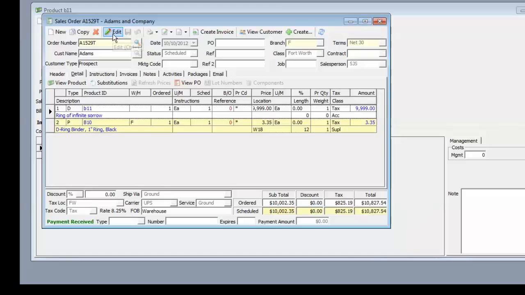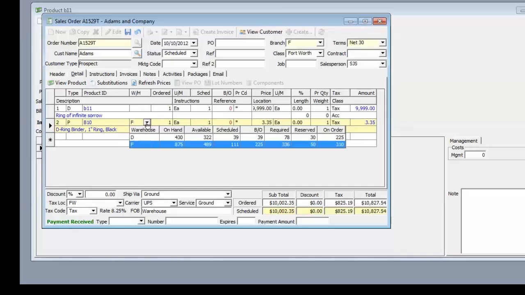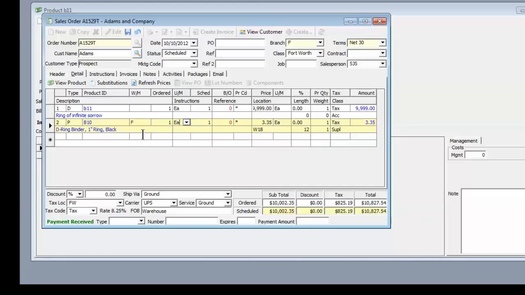So that's the first scenario. The other one, we could go back to our B10, and let's just pretend that I didn't have any available to ship. I looked at my warehouse, and I'm negative availability in both of them. What I can do is, since this is a product that is normally a P line item type, I can override and make a D. And then I can just choose the amount that I want to drop ship.